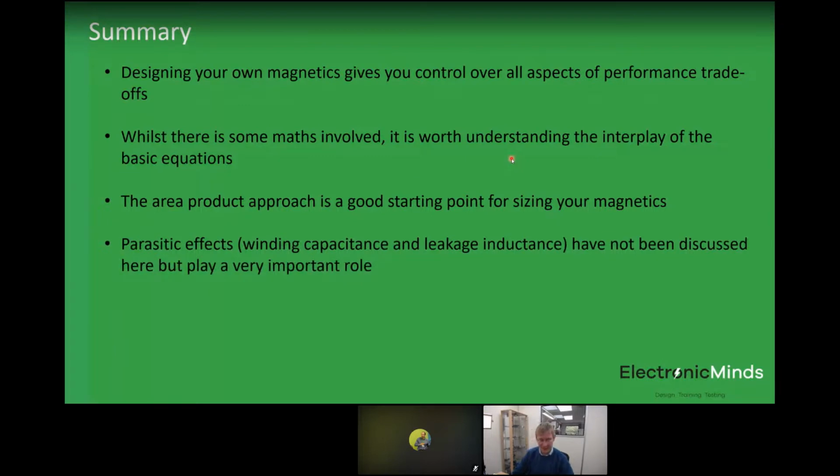I haven't really discussed parasitic effects today, we just haven't had time to do it. But as you start developing your own magnetics, you also start to get a feeling of what physically you're doing on the windings and the impact that might have on, say, for example, winding capacitance or leakage inductance, because all of those things have a bearing on how your converter performs. So by starting to wind and make your own magnetics, you start to understand how to maximize performance in terms of parasitics as well.